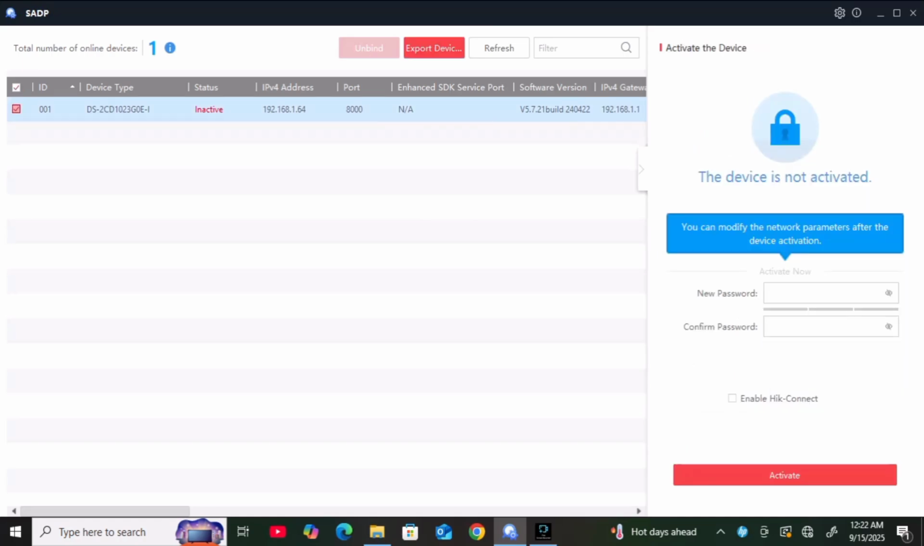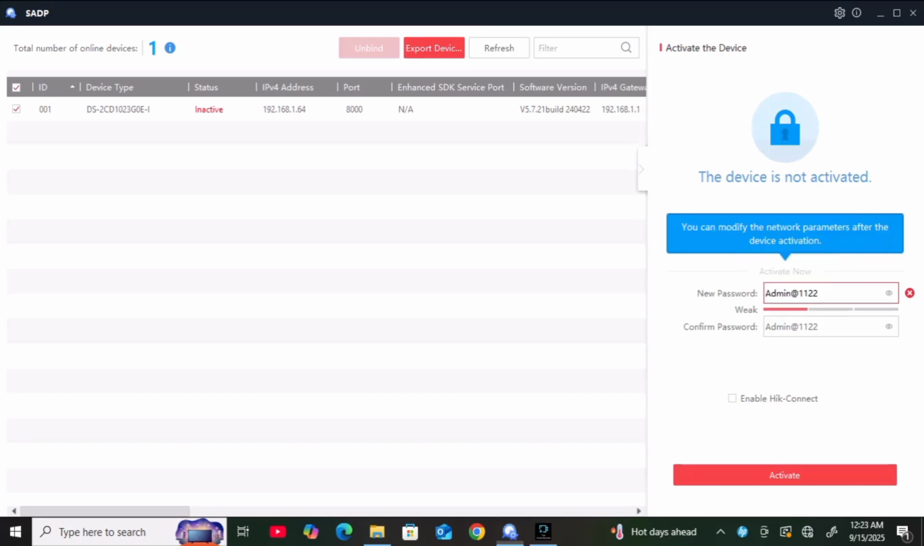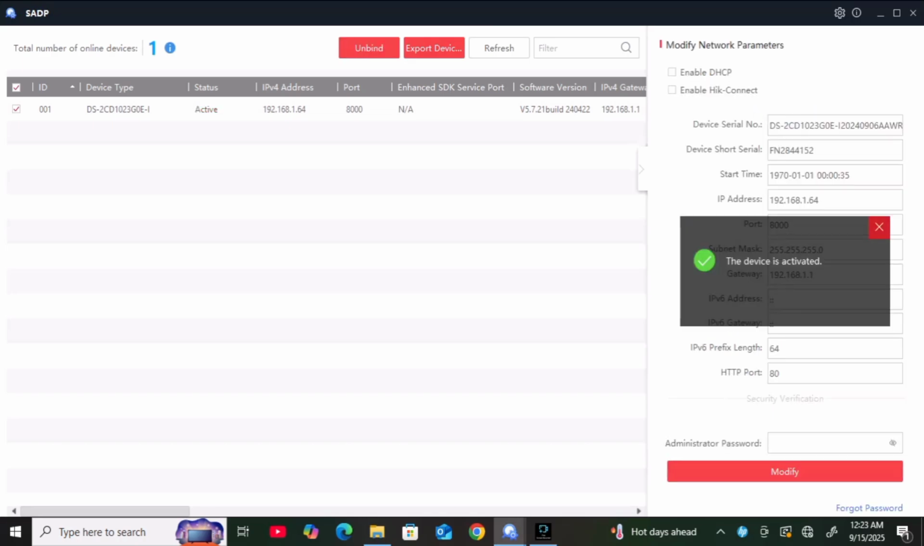So select the camera IP and enter the same password twice. I am typing a password that I will always remember. In this, we cannot make the username the password, so we will change the password. We cannot type admin in the password. Make sure your password is strong and complex. We successfully created a password.